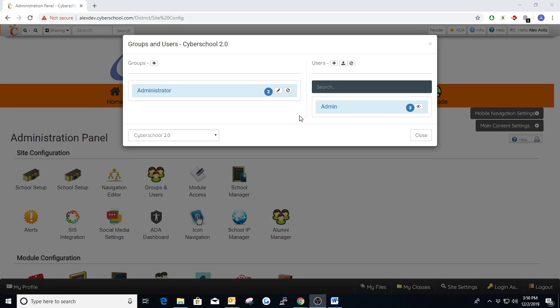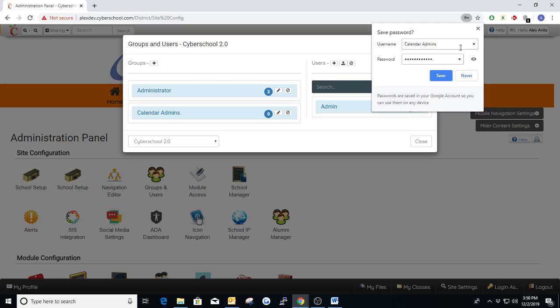All right, so the general hierarchy of groups and users is that you'll create groups, give those groups permissions, and then you'll actually drag over users inside those groups so that they'll receive those permissions. So let's go ahead and create a new group by clicking this plus sign. And this group, I'm just going to call them, let's say, calendar admins, and I'll create that.